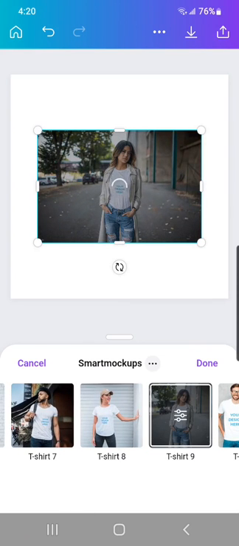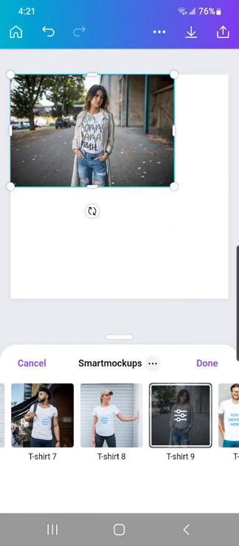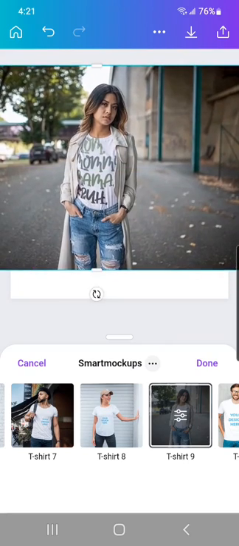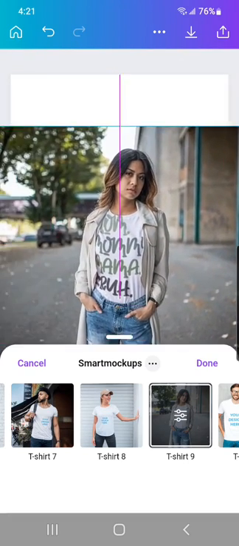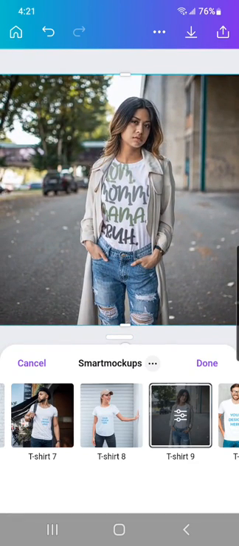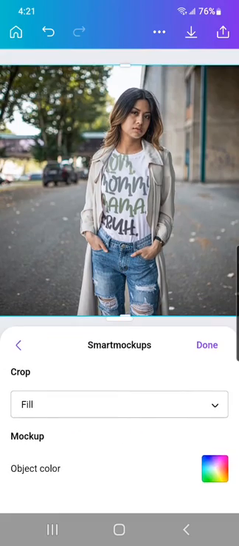So here is this beautiful picture. It's going to automatically add my design, but it's not quite in the right placement. Let me get this bigger so you can see what I'm doing. I am going to click on those three lines, and then I'm going to click crop fill.